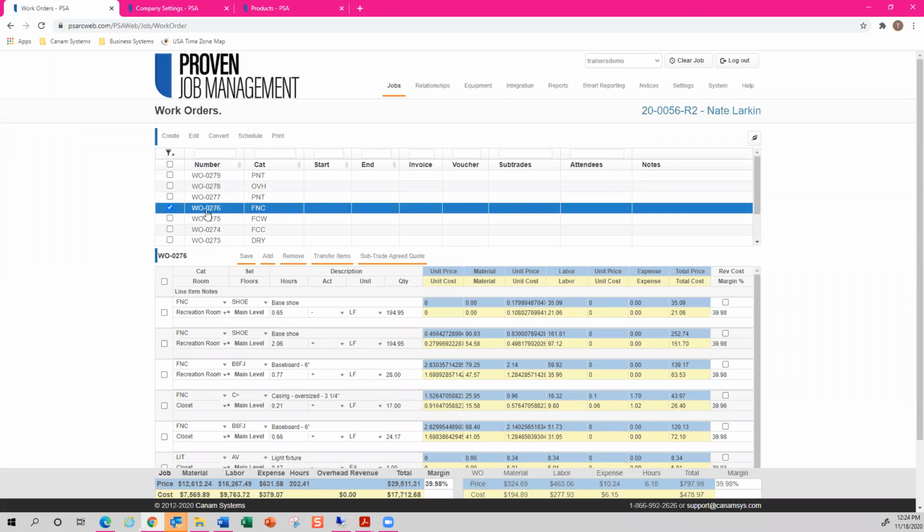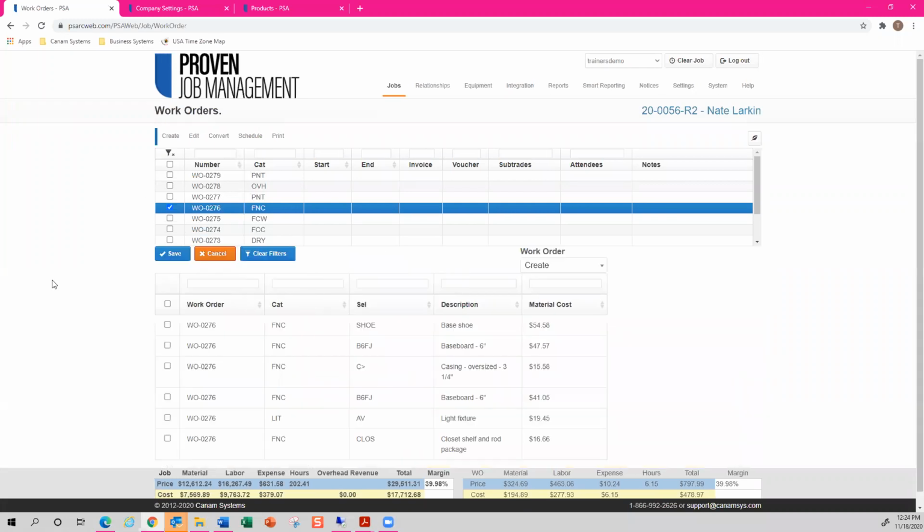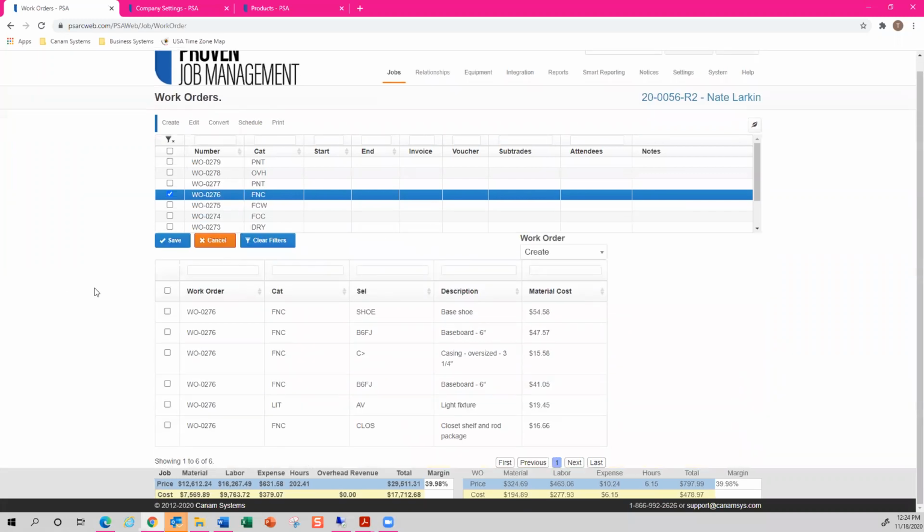So once I have my selected work order, I'm clicking that check mark, I'm hovering over edit, and then I am clicking split material. And once I select that option, the system is now giving me my material line items. So I can either select one or two, or I can select them all if I want every material line item to be transferred to a different work order.